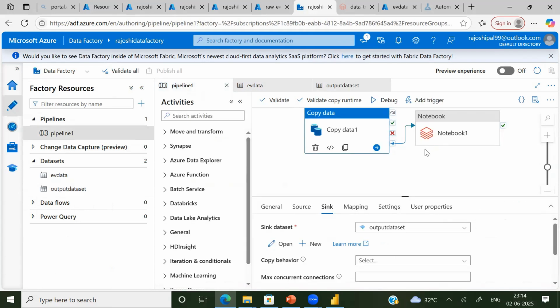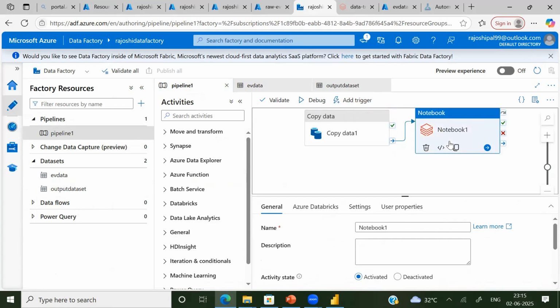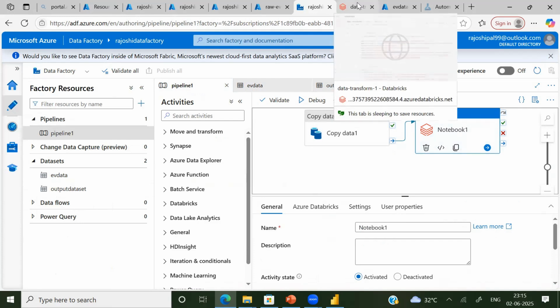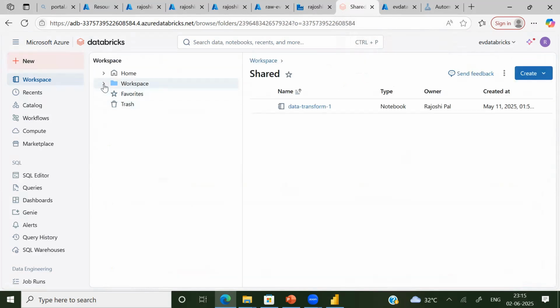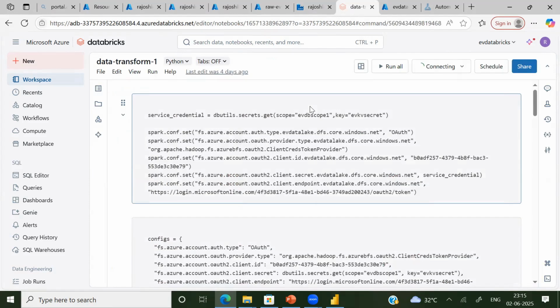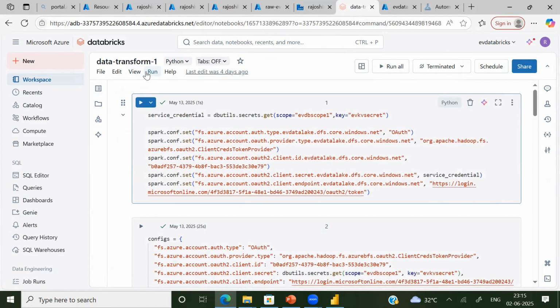All right, after that, the next step in this pipeline is to have a notebook activity. For that, first we need to create a notebook. For that, we will be going to our Azure Databricks instance and launching the workspace. Once we do so, a page like this will be opening, where under the workspace tab inside the shared folder, we can create our notebook. So this is the notebook that I have created, which is Data Transform 1.